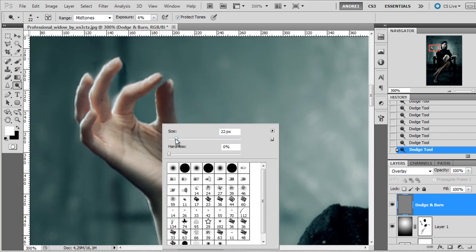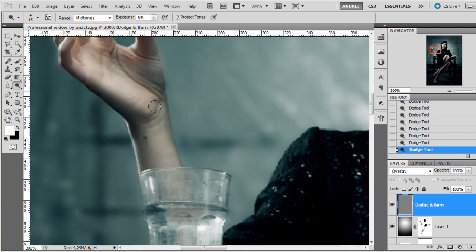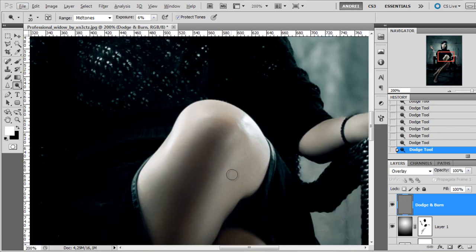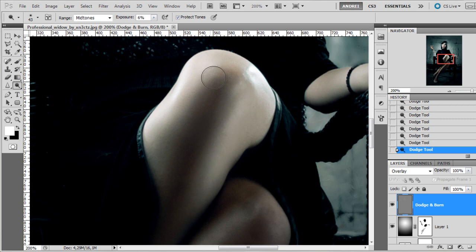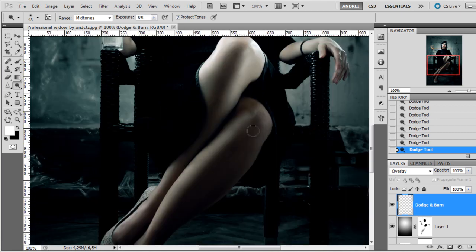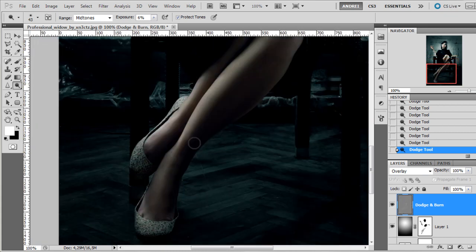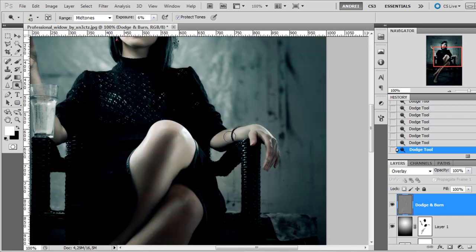I'll do a quick demo here to show you how I dodged and burned, but this is a process that I repeated over and over again in all my tutorials, and I think you should know how to use this tool by now if you follow my tutorials.